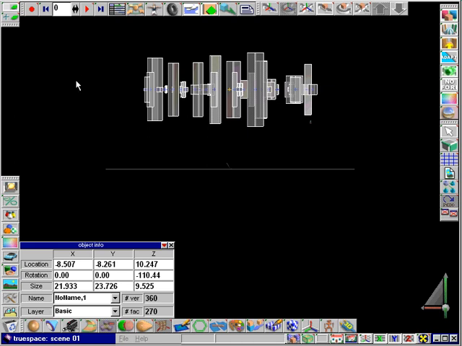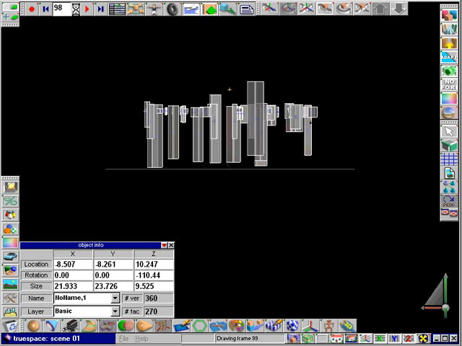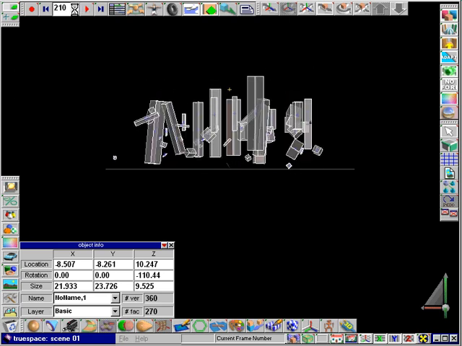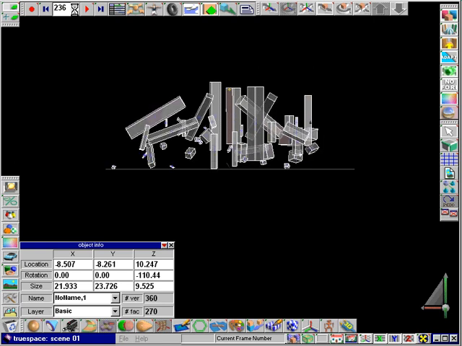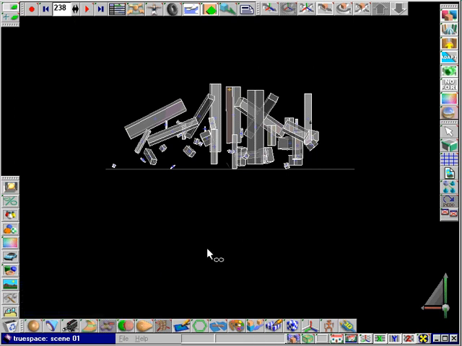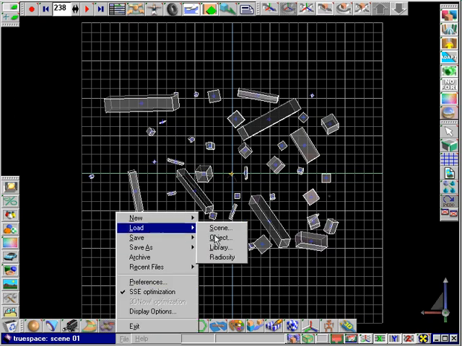Okay, let's scroll through the keyframes and find a spot we like. Oh, that looks pretty good. Let's stop right there. Okay, let's switch to a top view and load up the objects we want to use to replace the cubes.